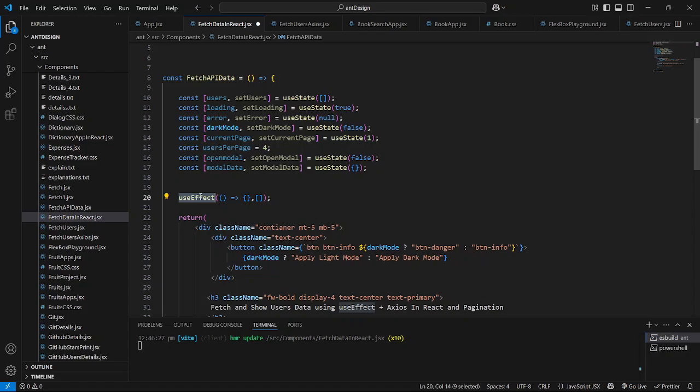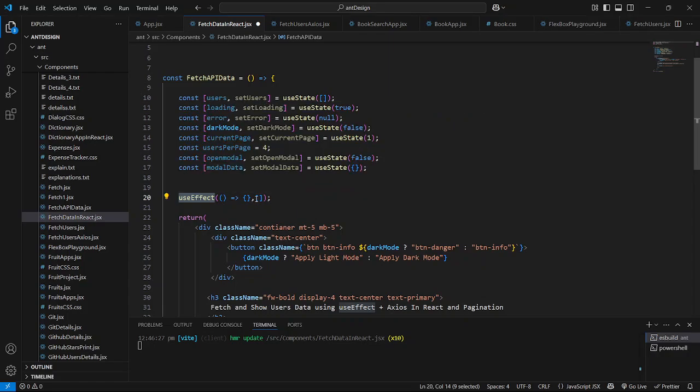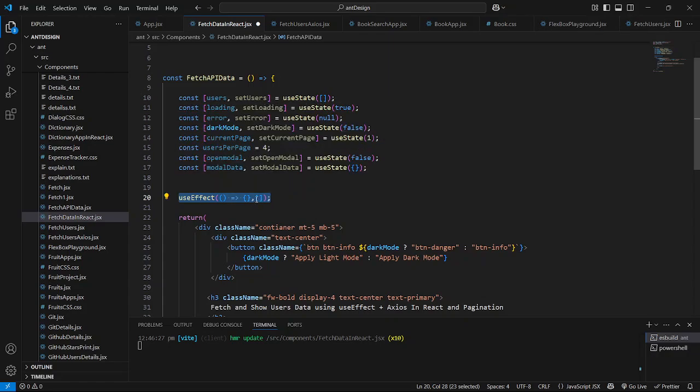It is going to run only once, when the component is mounted for the first time. When the component is mounted for the first time, this useEffect hook is going to run, because the dependency array is empty. There is no value in this dependency array. This is known as the dependency array, and this useEffect hook is dependent on this dependency array.